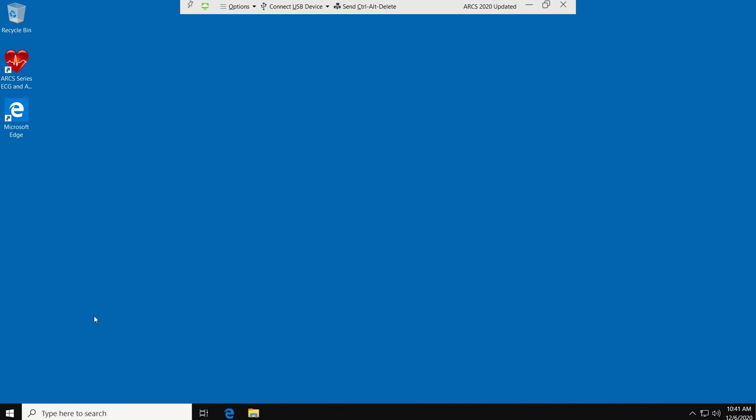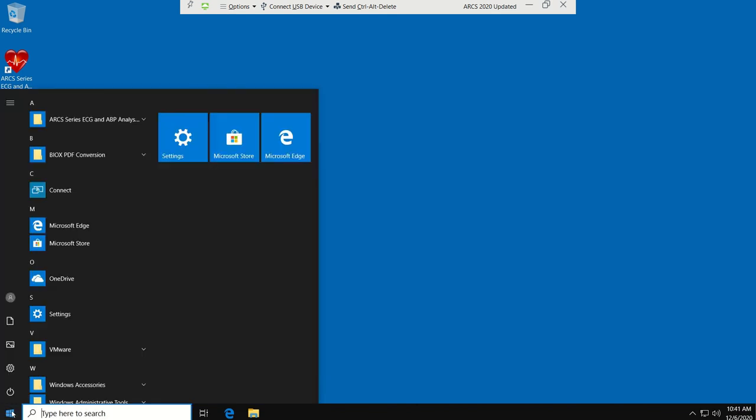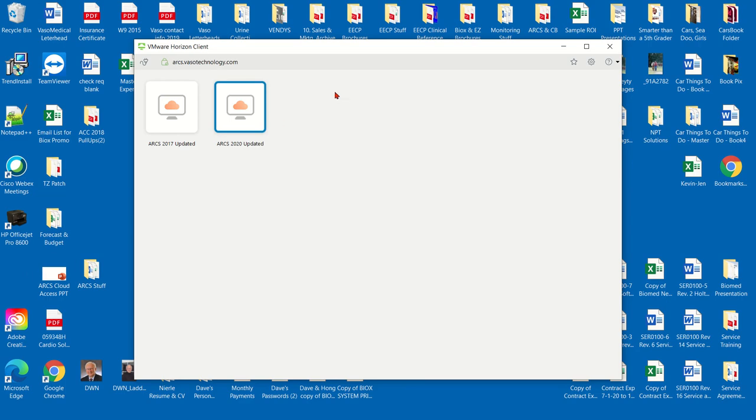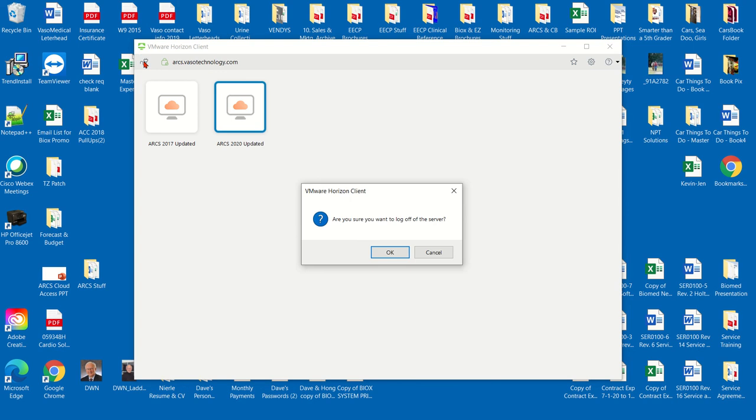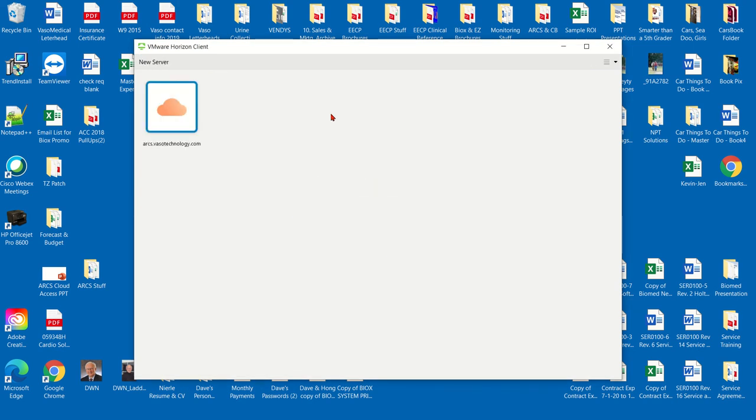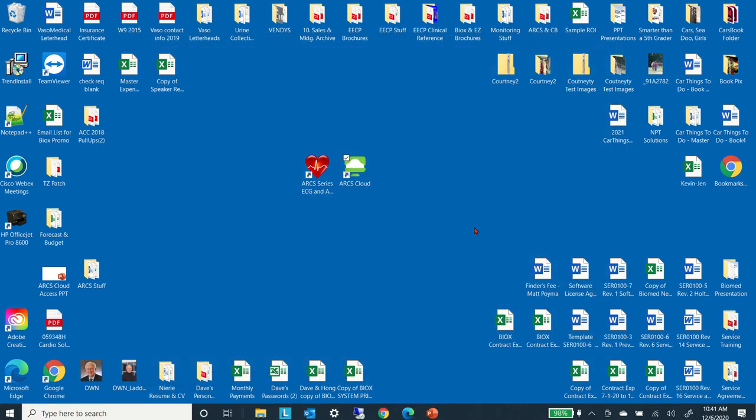Again, you X out of ARCS, come to the lower left Start button, click on that, come up to the person icon, click on that, you sign out. In this case, you have a little different display. You're going to come up to the plug in the upper left-hand corner, and you're going to sign out, and it takes you back to the Vaso Technology screen, and from here you can just X out.